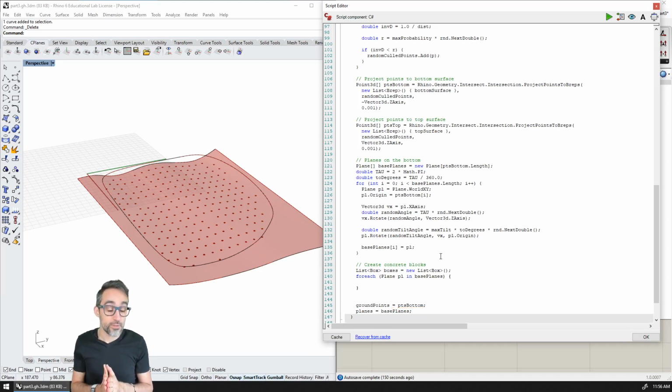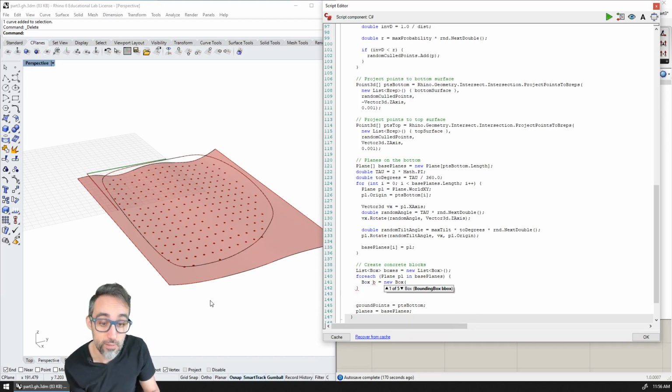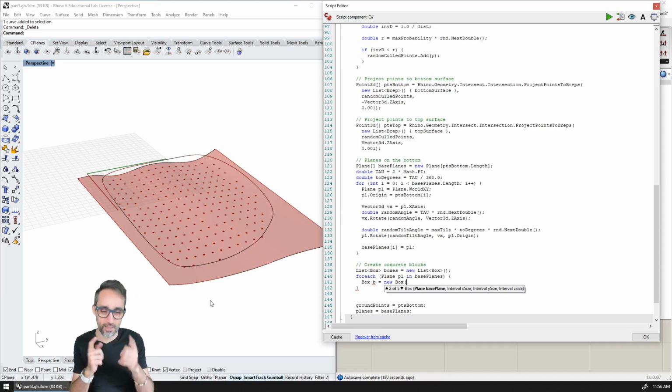now I'm going to use that plane to create a box. How did I create boxes? I guess with the box constructor. Let's see if that works. Box B equals new box. Yep, and what can I do? I can create a box from a bounding box, from a base plane and 3 intervals. I like that. From points, from base geometry, and from what? Nah. So I'm going to stick to this one. I like this one a lot.